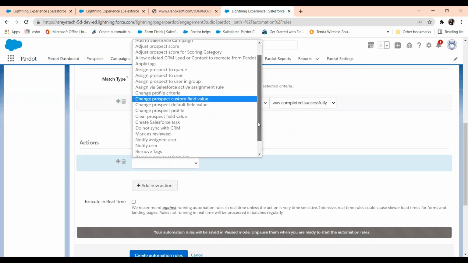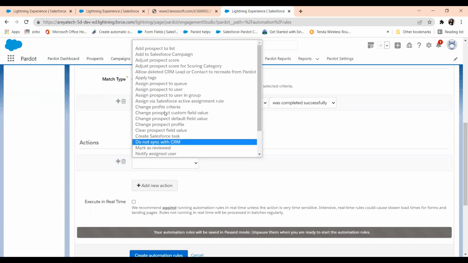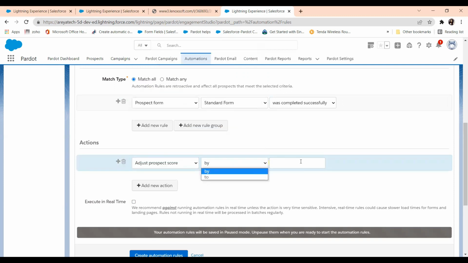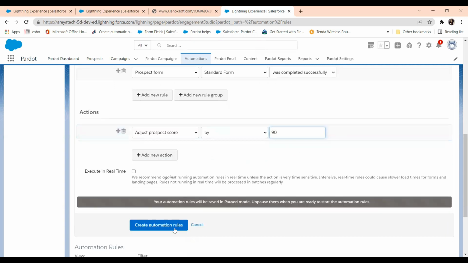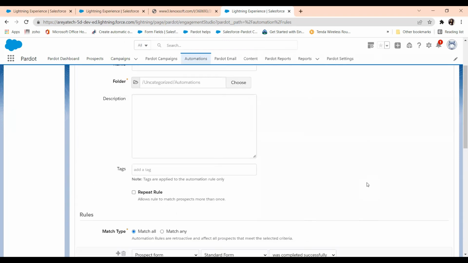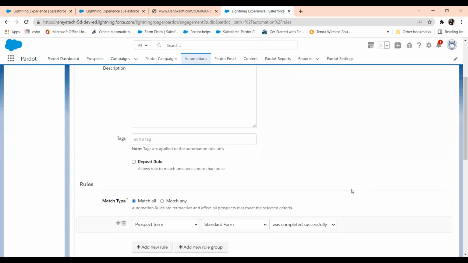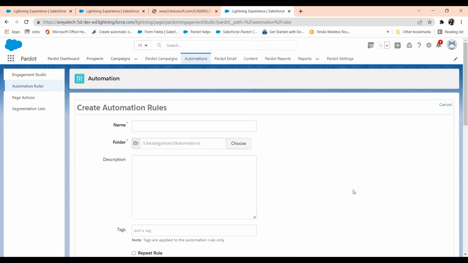So for scoring, you have several options here. You can go ahead and adjust the prospect score by, might be 90, and you can save this automation rule. Now this would be applied to all the prospects who have filled this particular form, and the score should be adjusted by 90. This would be the action that Pardot would take automatically. And this rule can run in real time.